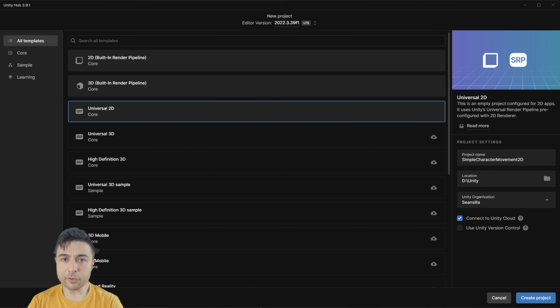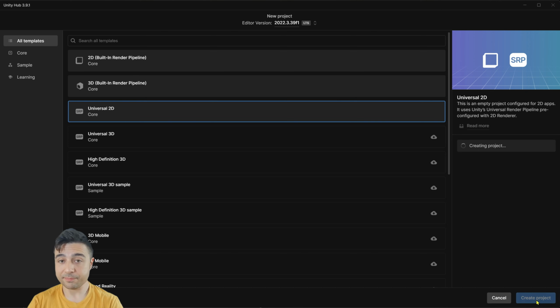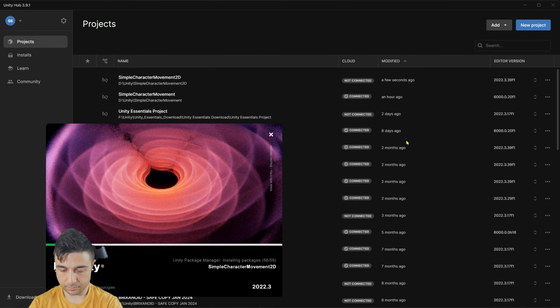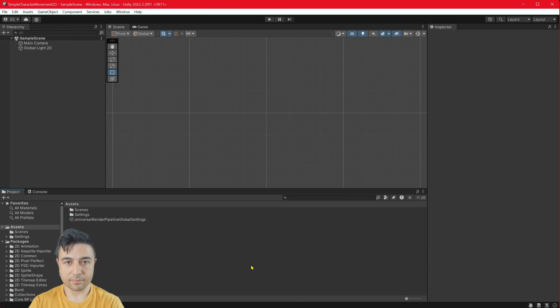Now, first of all, we need to set up the scene. We'll create a new 2D project in Unity. I think I'm gonna go for the Universal 2D right here. And yeah, this version is alright. I'm going to call this project Simple Character Movement 2D. And I'll hit Create Project. Alright, here's our brand new scene, a 2D scene ready for us.